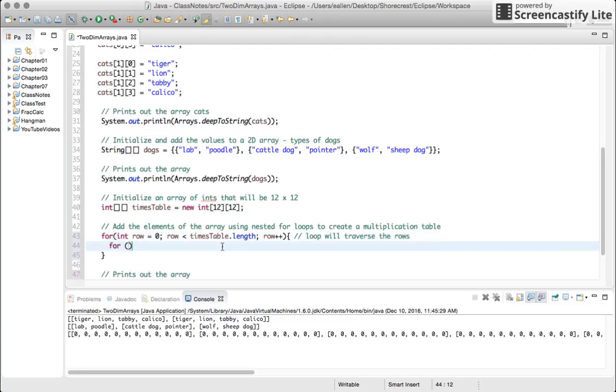Next loop is going to be extremely similar. I want to traverse the columns though, so I'm going to name my variable something to do with columns. And then the other big difference here is when I'm doing column lengths, or the number of columns, it's not just dot length, but I have to put this brace in and row, and that's going to, for just that one row, test how many columns are in there.